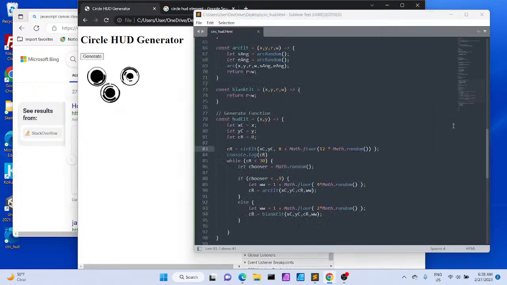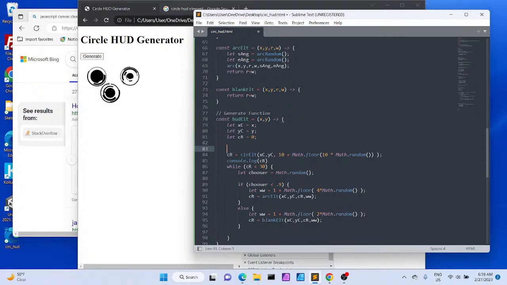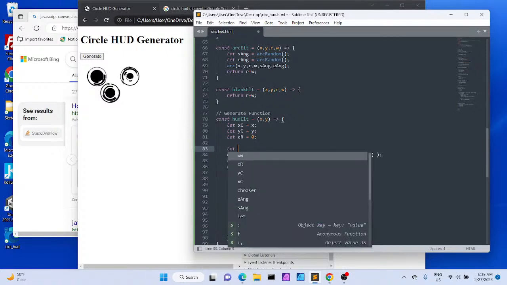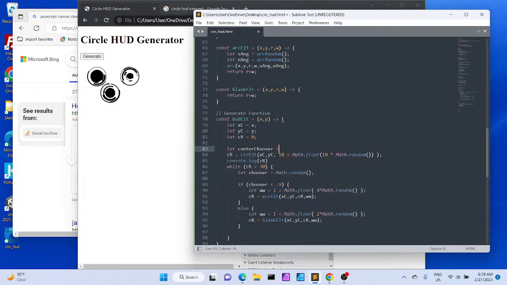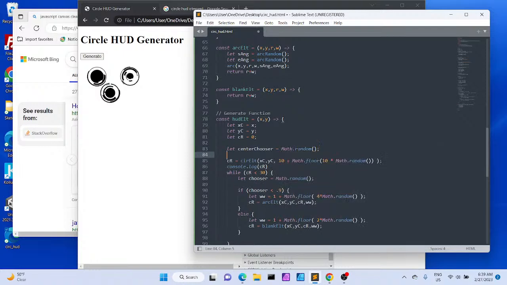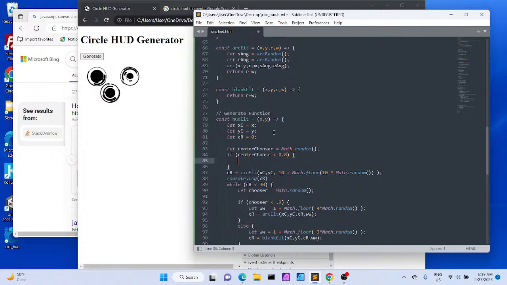Okay, I might make it a bit bigger by default. Let me say 10 and 10. And also, maybe I want a blank center, so let's see. Let's let center chooser equal math.random. If center chooser is less than 0.8, so like 80% of the time we'll have it, let's maybe even say 70% of the time we'll have it do that.